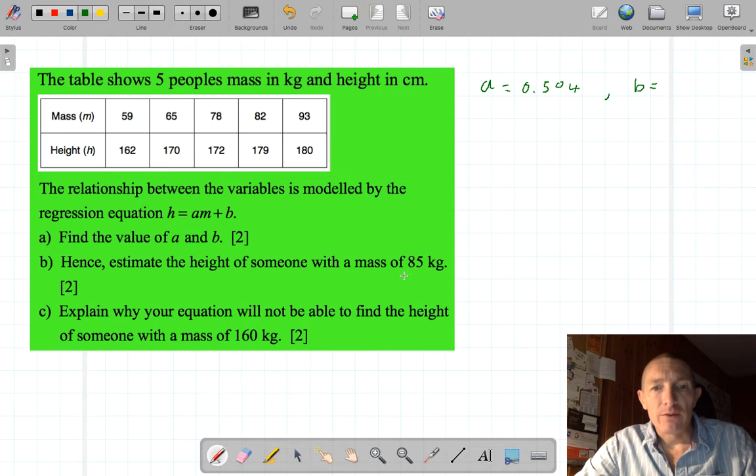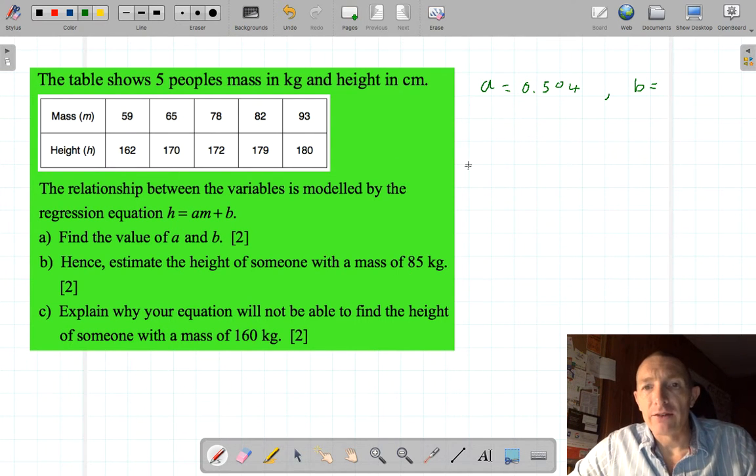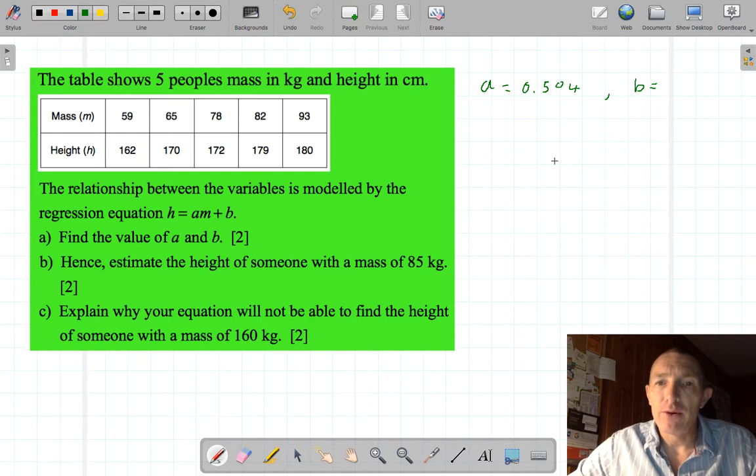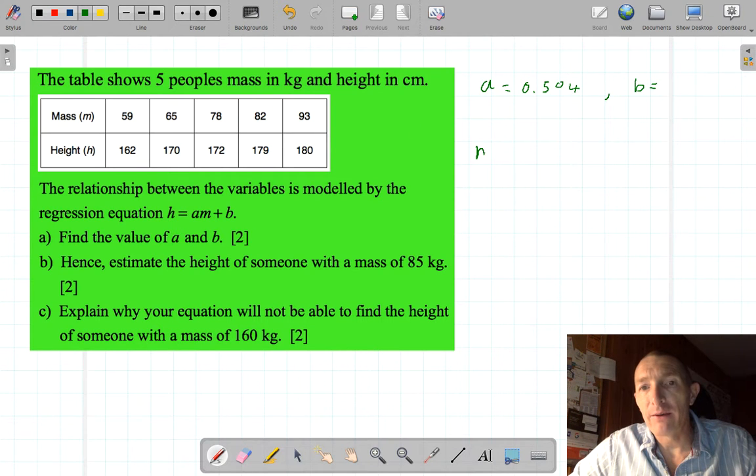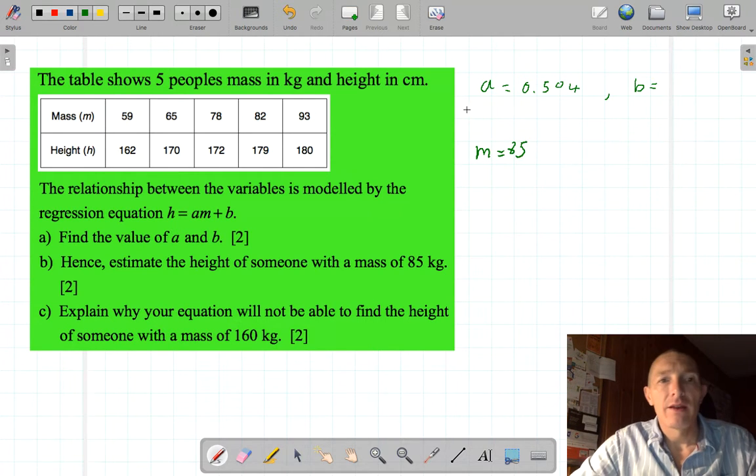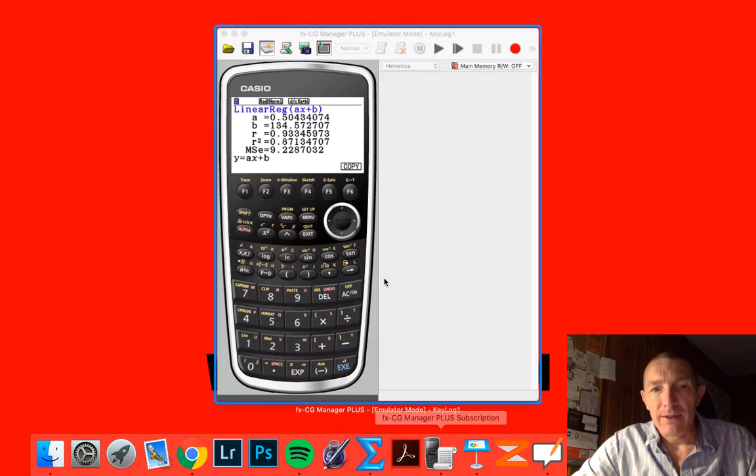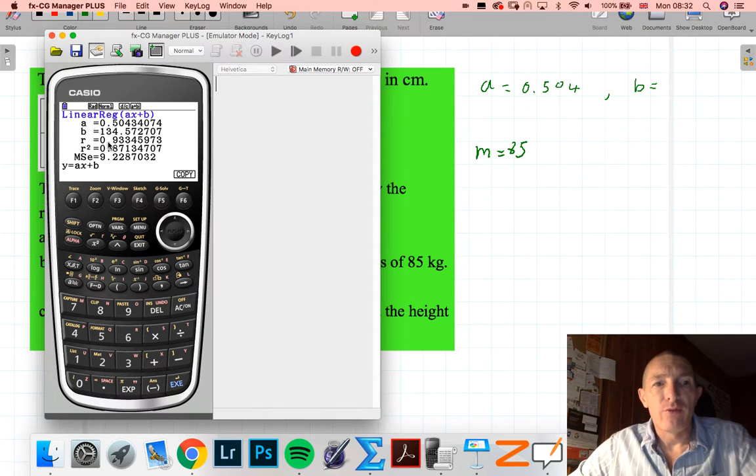Hence, find an estimate of someone with a mass of 85. So their mass is 85, what's their height? So I'm just going to double check the B number, and I've got to put in somebody with a mass of 85. How are we going to get that height? So this again is from my calculator. So grab the calculator again, and it's 134, so let's call that 135 when we round it up.